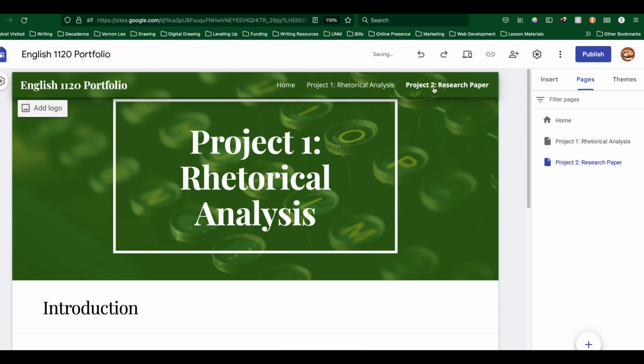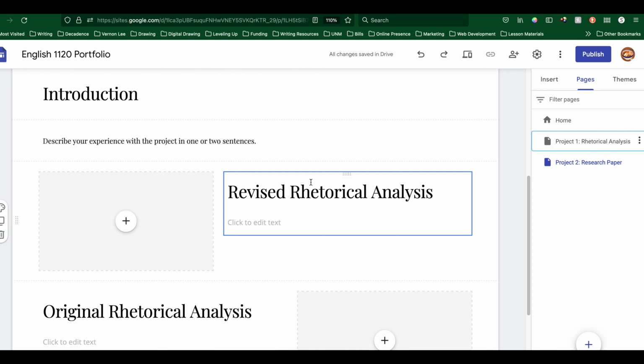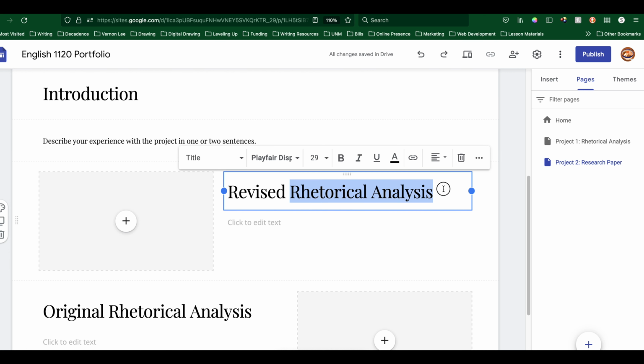And now when I go to page 2, it already has all this stuff from the first one. So I don't have to set it up all over again. And I'm going to just change this to research paper. Easy, easy.